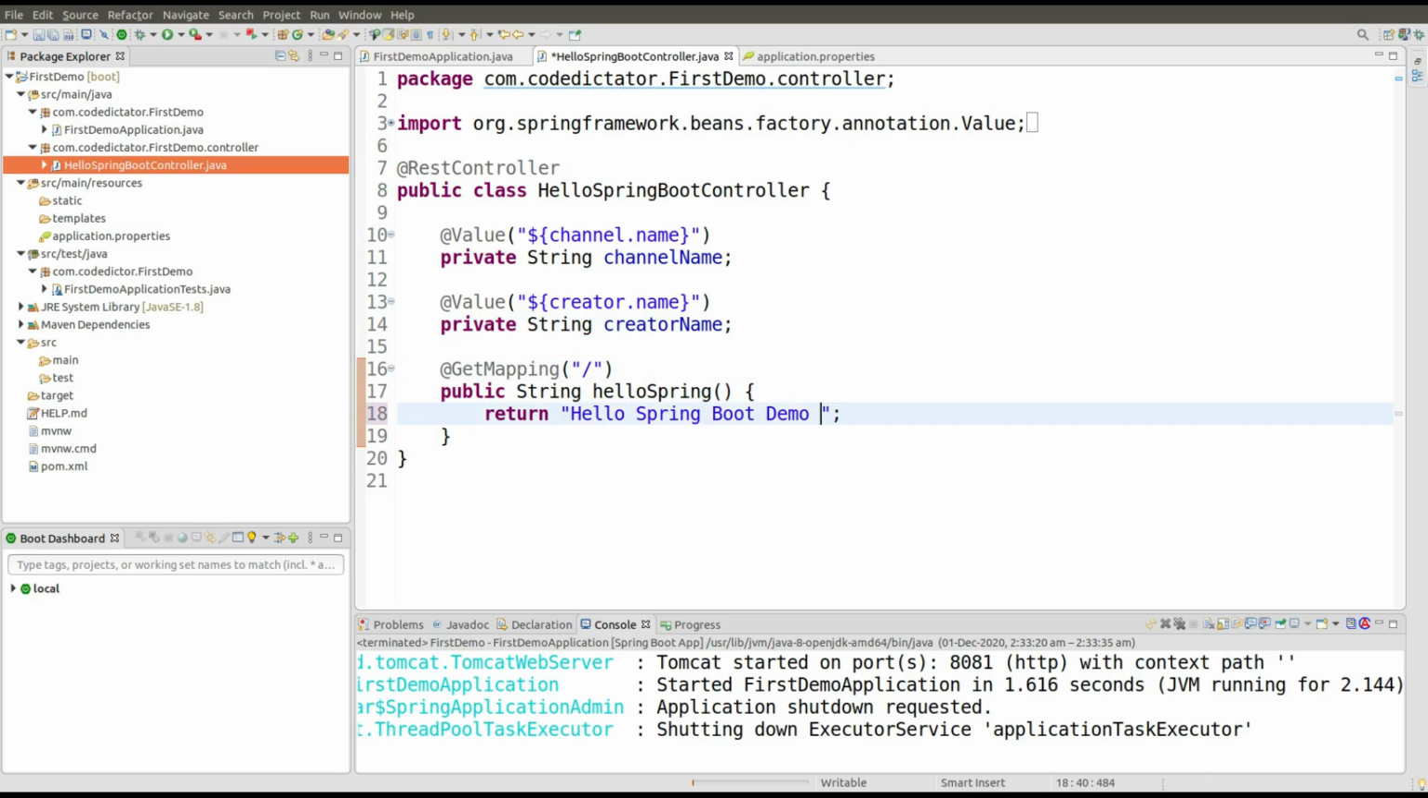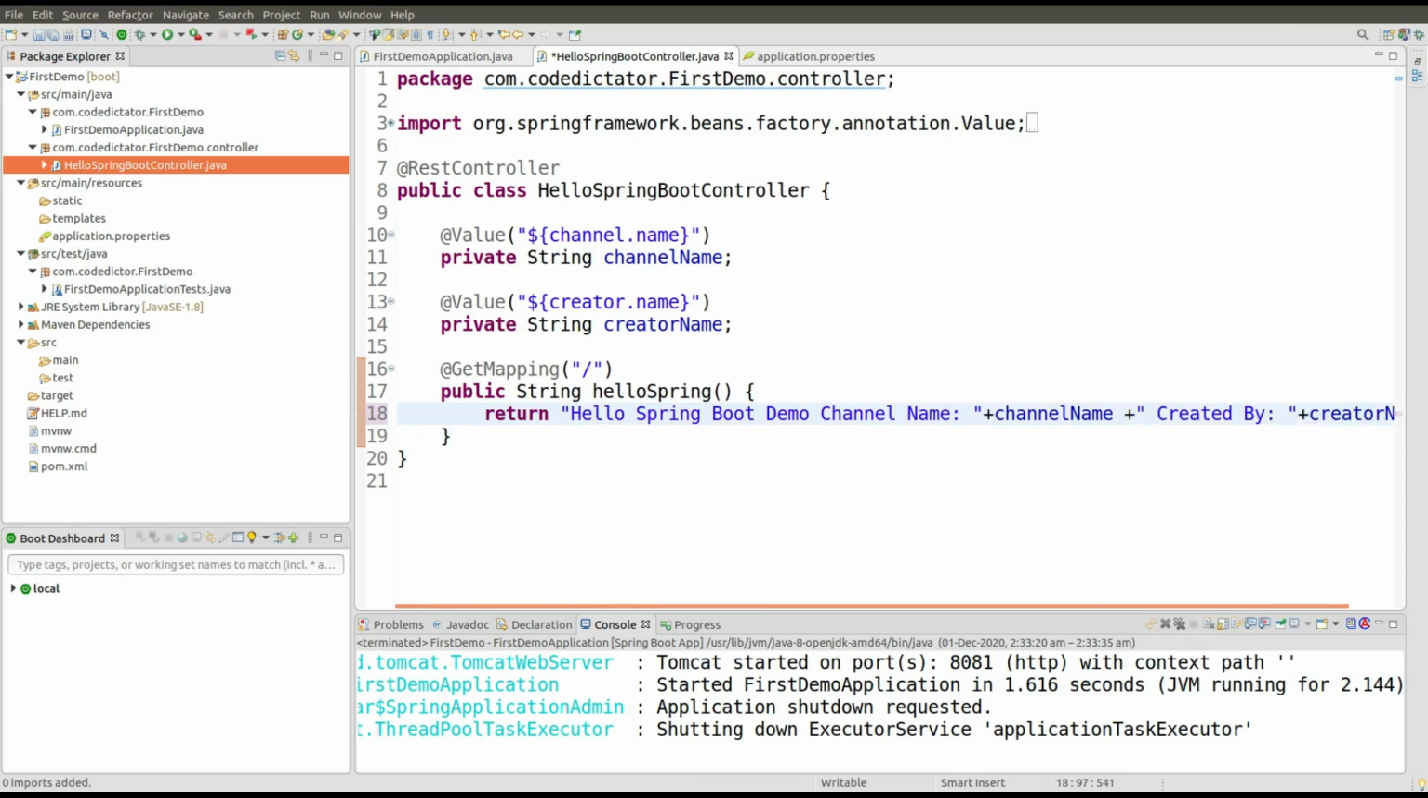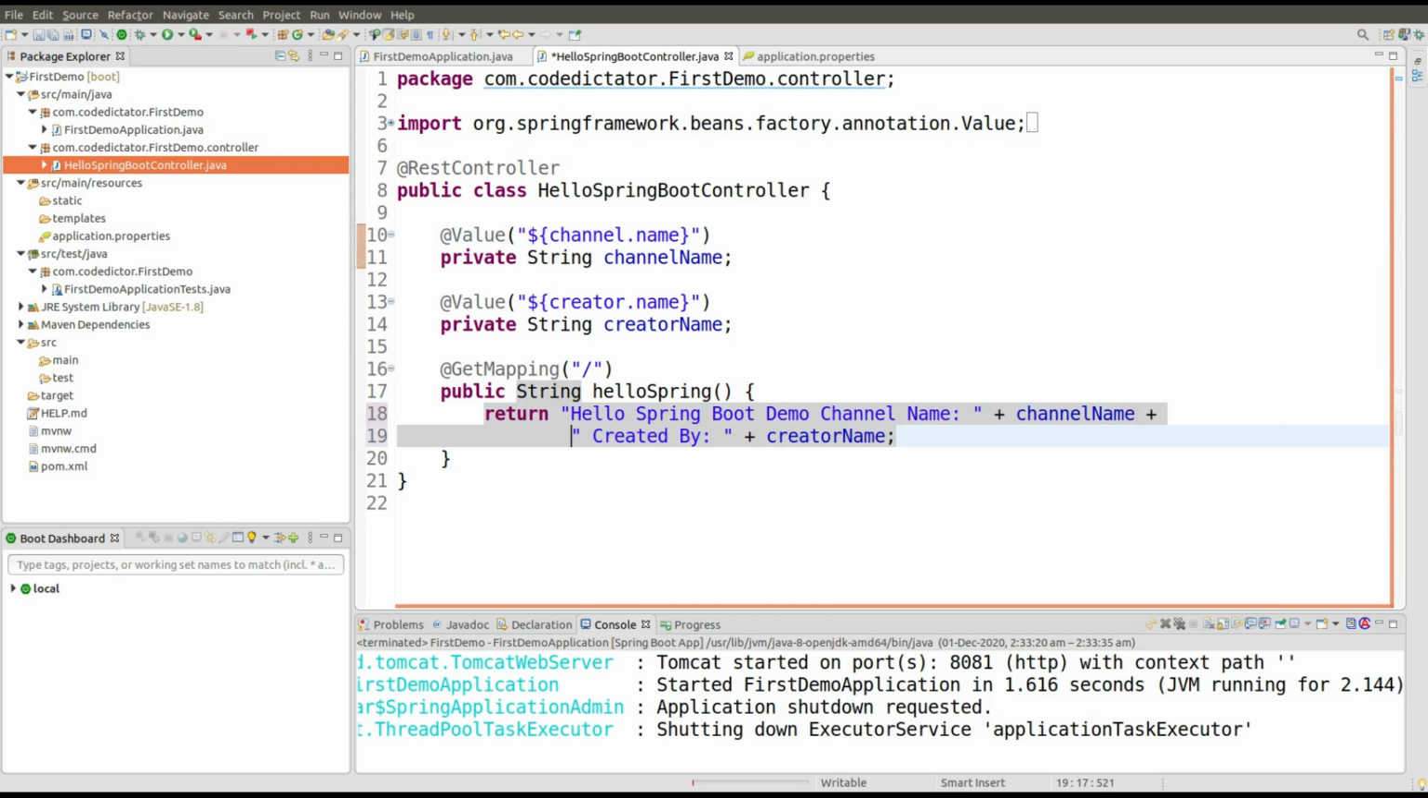Simply we are going to write this message over here, like "channel name", and you can use those properties directly as variables: channelName, and then again plus "created by", and you can simply use creatorName. Done. And I'll just hit enter over here.